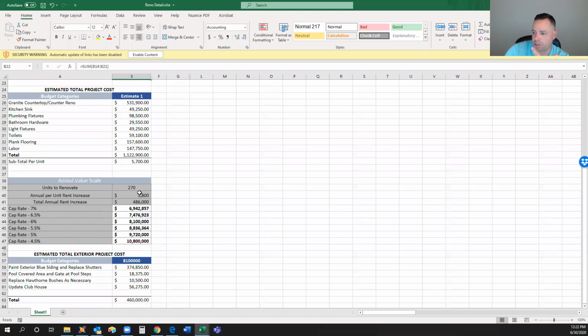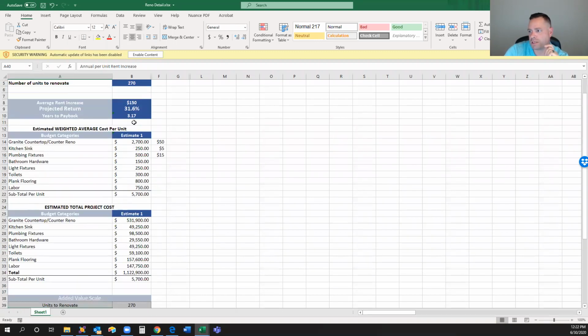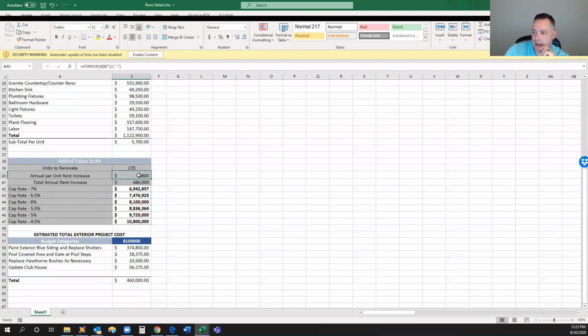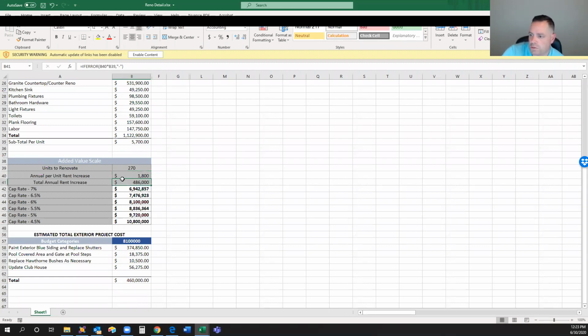And here's your return on investment, annual per unit rent increase. Okay. So let's say you're increasing by $150. You know, your average rent increase is $1,800, annual rent increase. Total times the 270 units is $486,000. And again, I know there's a lot of info, so this is just for reference. Don't get held up in the numbers. I'm just trying to show you how we come up with it.